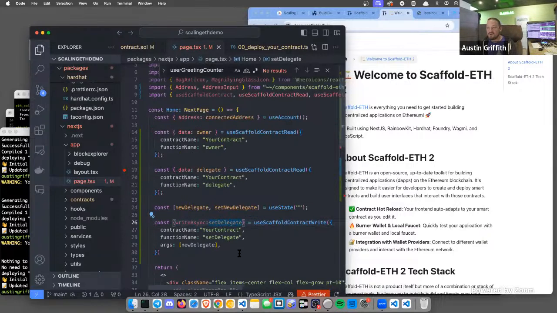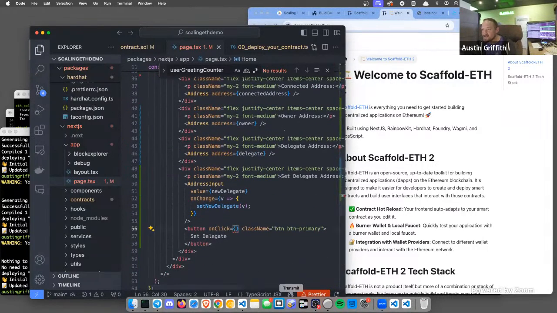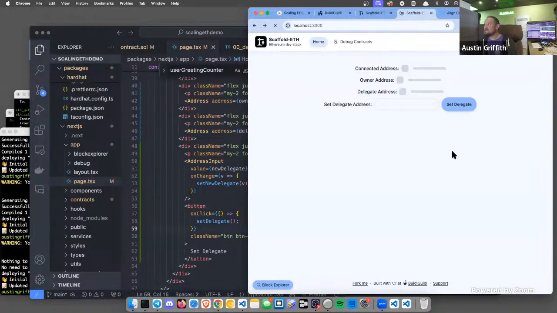And when we call that function, it's going to set the delegate to whatever this state variable is. And that's perfect. We just go down to our function and we say, okay, when someone clicks this, let's have it do setDelegate, right? We might be set. We might have our app ready to go. Let's go see what it looks like.